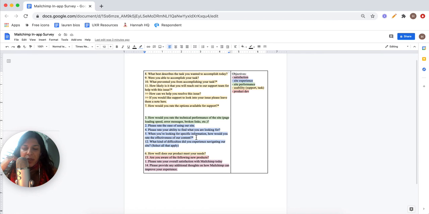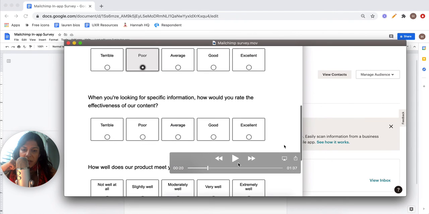But I'm curious if there's something more granular that we can ask here, right? When you're looking for specific information, can we ask about what kind of information here? Is there a particular type of information we're inquiring about as Mailchimp? How would you rate the effectiveness? Does that mean it's content that you can act on? Does it mean that it's actionable? Are there other ways that we can collect this data as well, with something like, at the end of the article, was this article useful? So just being really mindful here. What kind of difficulties did you experience navigating our site? Can we go to that question really quick?